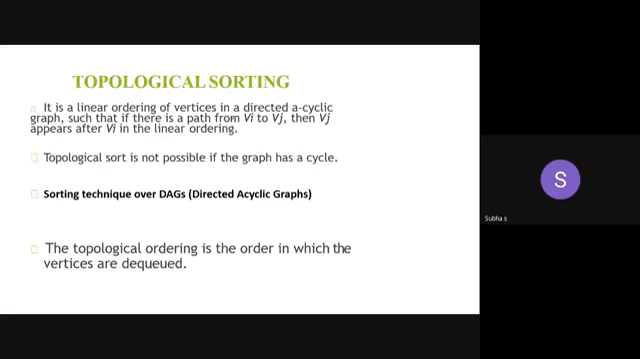Just look at the definition. Listen to the class carefully. If you have any doubts, you can stop at any point. You can unmute and ask, or you put it in chat, ma'am will tell me. So it's a linear ordering of vertices in a directed acyclic graph. That is the first point you have to remember. This topological sorting is applicable only for DAG, directed acyclic graph.